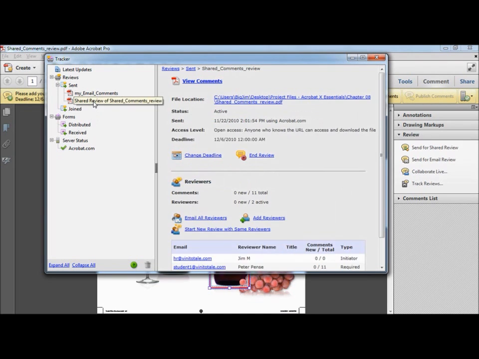If you're using Acrobat.com, the Tracker interface offers even more info and capabilities. For example, you can see what the document's access level is, as well as the deadline you set for it. This option allows you to change the deadline, and you can click this option to end the review altogether. In both cases, you can see the comments submitted by clicking View Comments at the top of the Tracker window. In the case of an online review, Acrobat will open your master comments file and then log into your Acrobat.com account. Comments will be downloaded automatically, compiled, and then displayed in the file as you saw earlier.